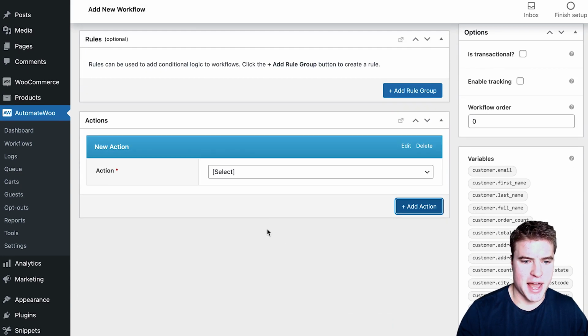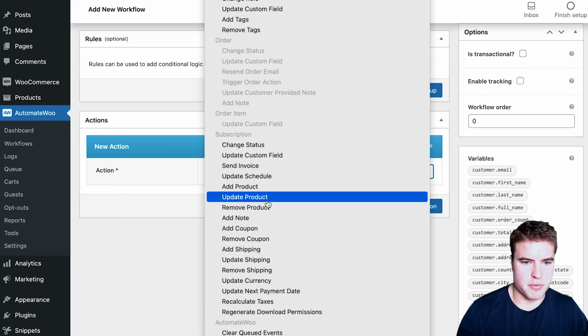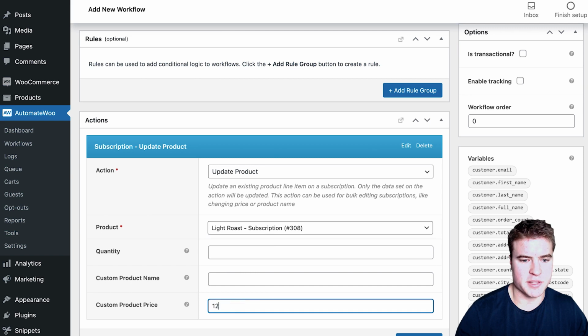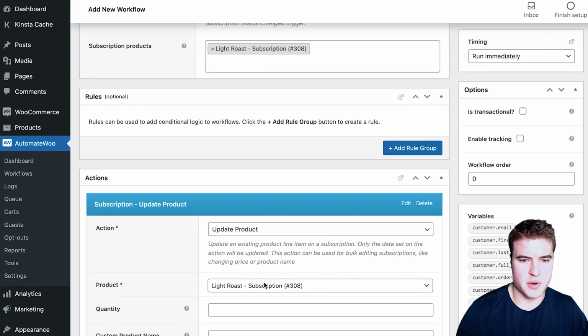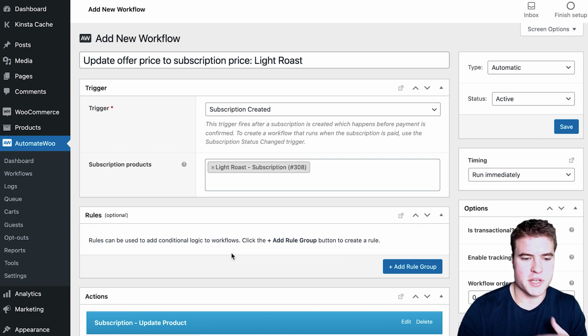And then I'm gonna do an action, and I'm gonna go to subscription, update product, okay? And I'm gonna search for this Light Roast subscription, right? And then I'm gonna update the product to 12. So after the first subscription payment is created for $6, this will automatically update from 6 to 12 for all their next renewal payments. And awesome, and I am going to save this.